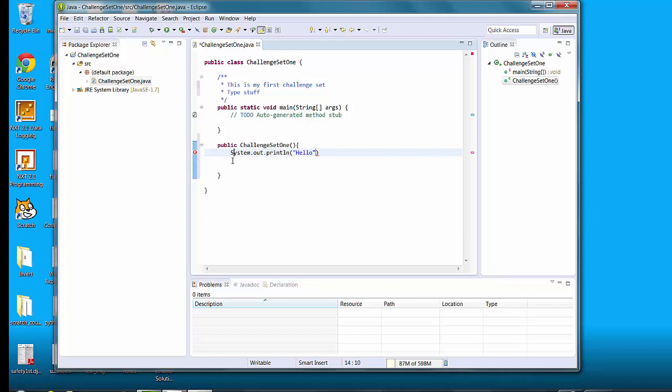It's very important to remember that System starts with a capital S. System has a capital S, so you know that this is the System class, and you're using the out.println method. And in parentheses here, this is actually your parameter that you're sending to the println method. So if I do this, you would think that this would work.